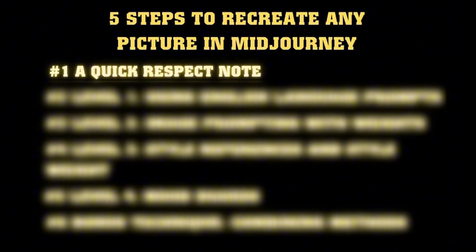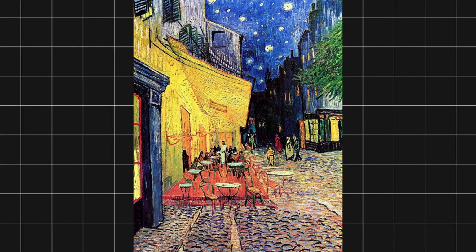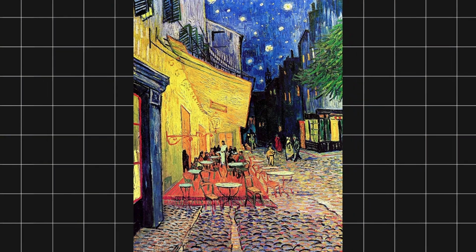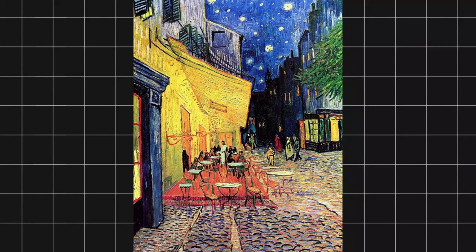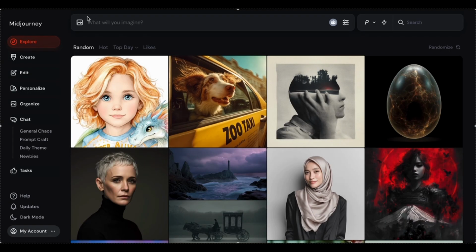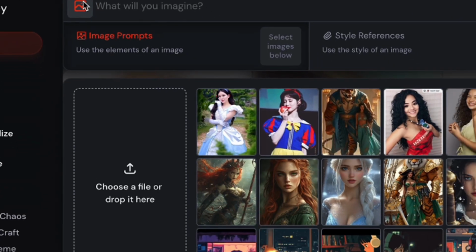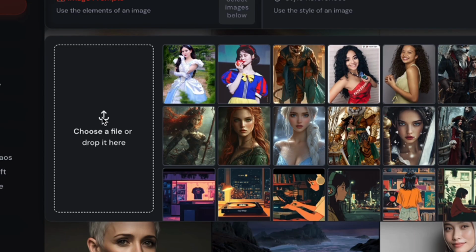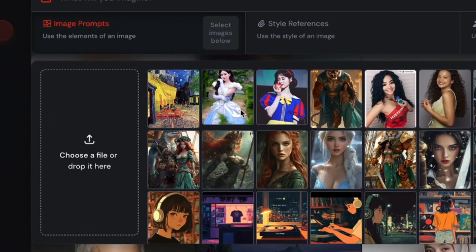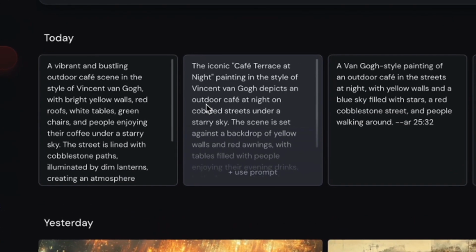Let's start with the simplest approach, using English language prompts to recreate images. I'm using the universally recognized The Café Terrace at Night by Van Gogh for our demonstration. Everyone knows this iconic painting, right? Okay, so we start at Midjourney's Create page and locate the Add Images icon at the top. You can either select files directly or use drag and drop functionality. Drag your uploaded image to the Image to Describe function and the transformation will happen.